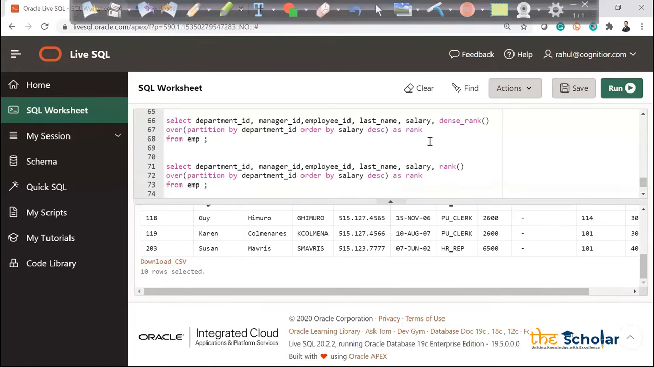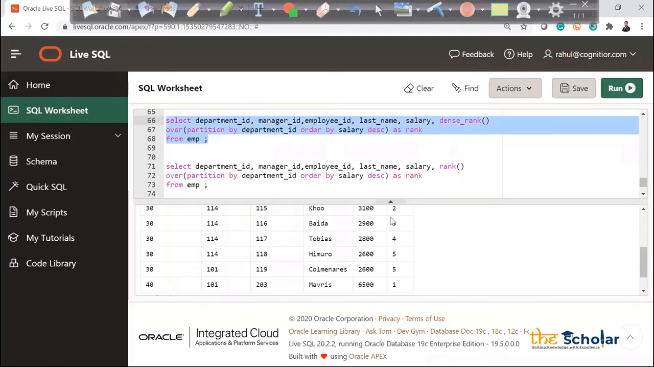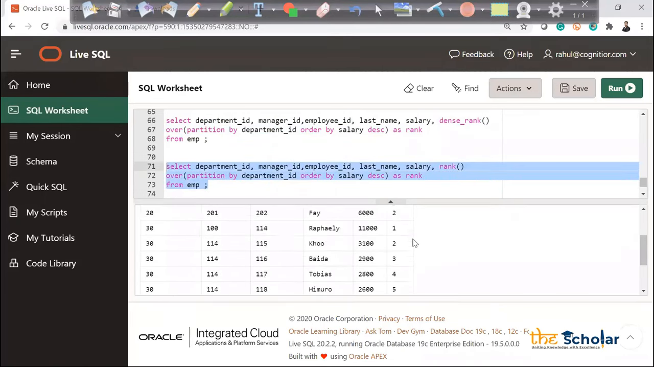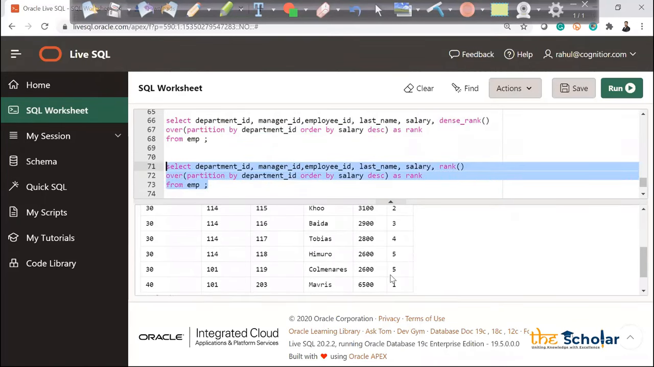Now let me apply rank and dense rank. Are you seeing this? Himuro and Karen, what is the rank? 5, 5. 1, 2, 3, 4, 5, 5. Because they had the same salary. Let me use the rank here. 1, 2, 3, 4, 5, 5. Now it's an interesting thing. Now this output is also same. So what is the problem? What is the difference?